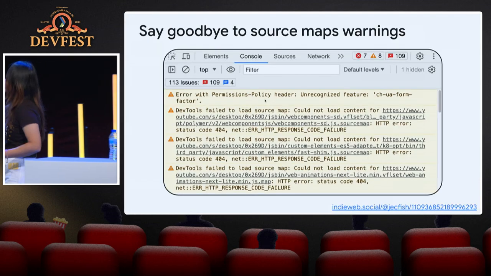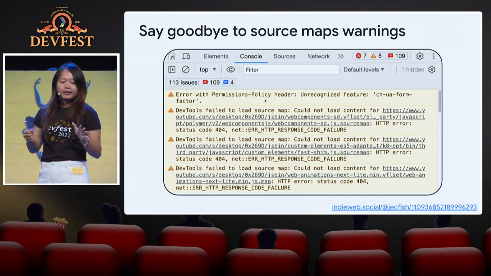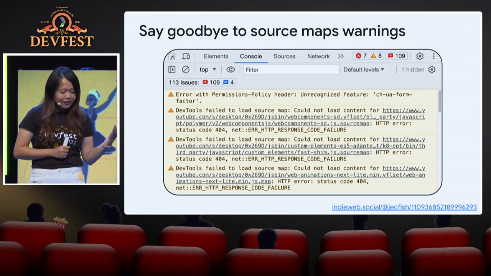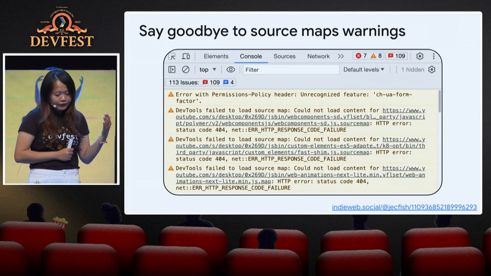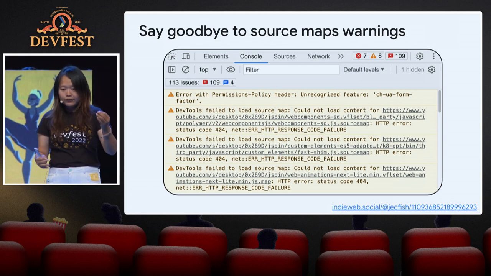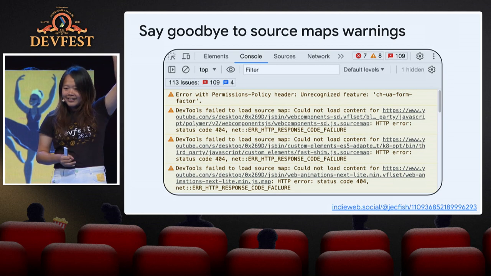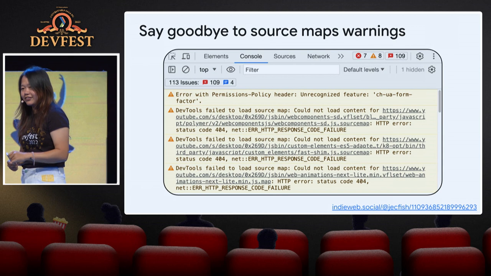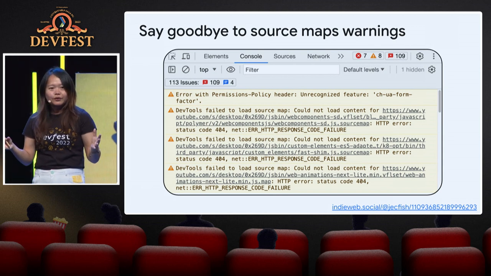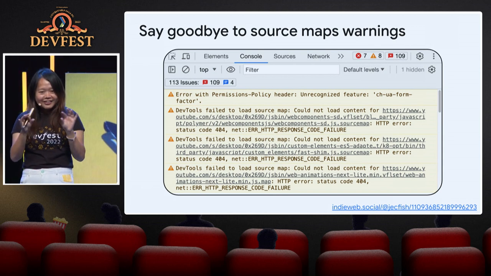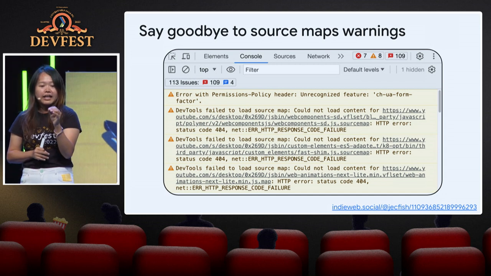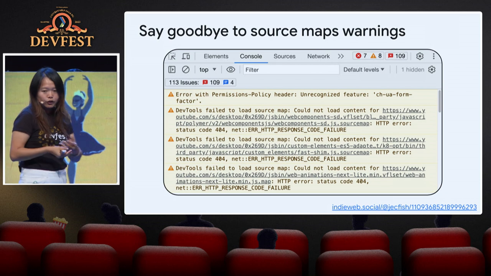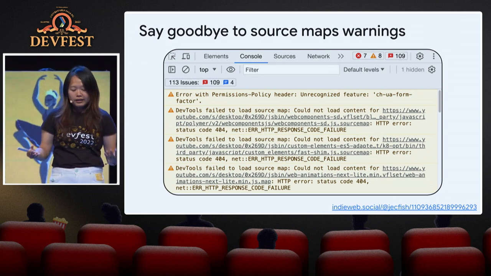And another thing is, who has seen this warning before? The warning is like, DevTools failed to load source map. Could not load content for something, something. Has anyone seen these errors before? Yeah, a lot of you. And then you do not know what to do, because some of these errors and warnings are coming from the extension. Okay, and the extension, when they load, apparently they do not provide the source map. That's why DevTools cannot load it.